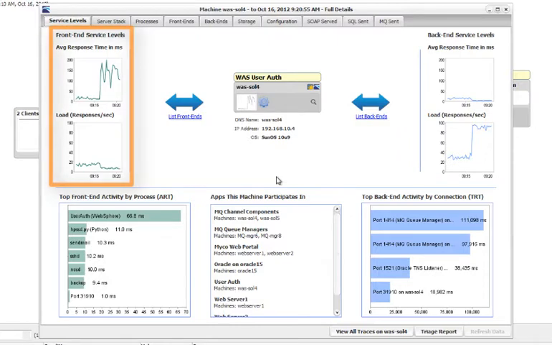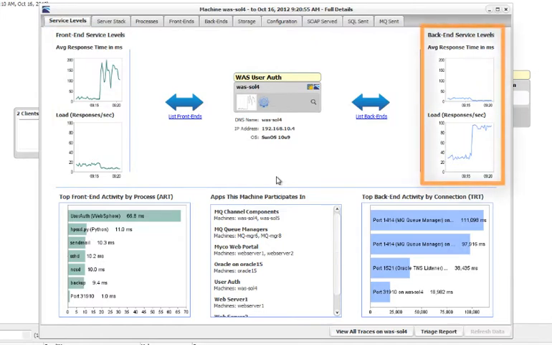On the left, you can see important information about the service levels of this machine, both the response time to its clients as well as the load those clients are placing on it. On the right, you can see service level information about the servers that this WAS Sol4 machine depends on. It's important to have both views, the front-end and back-end view, for isolating whether this machine is a bottleneck.